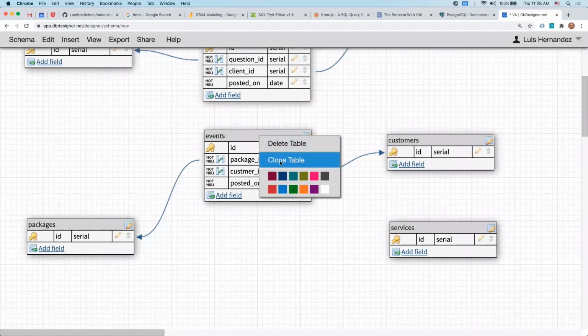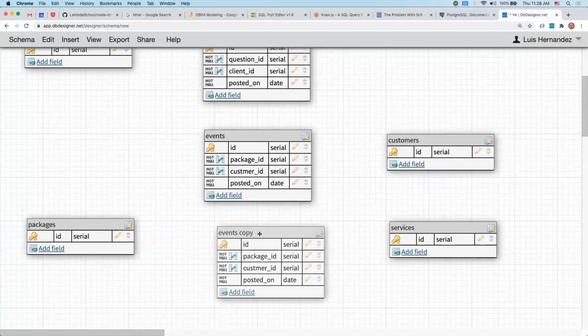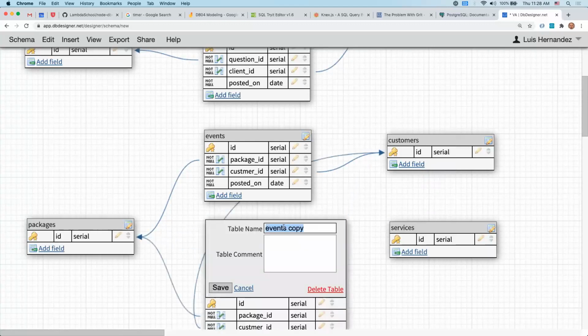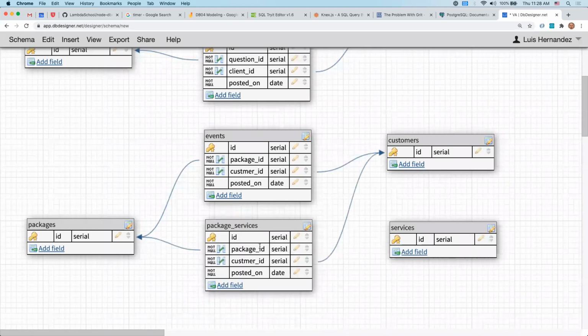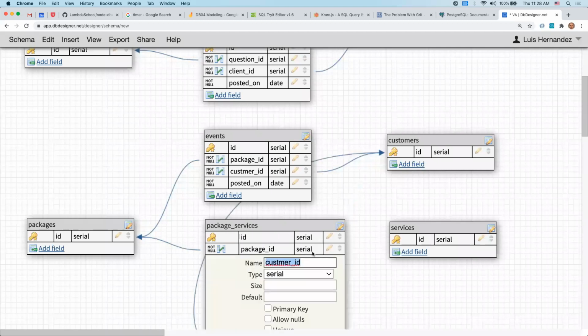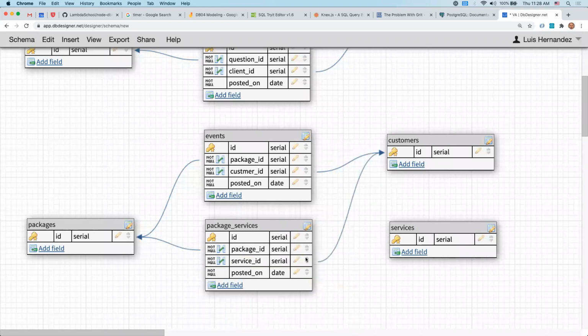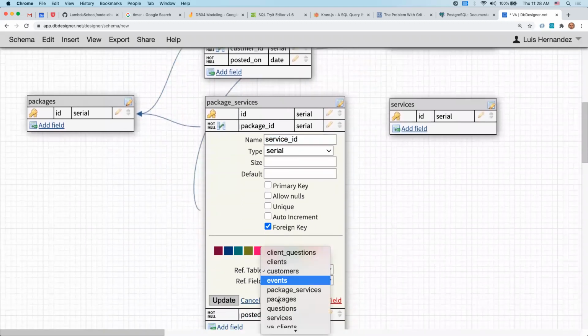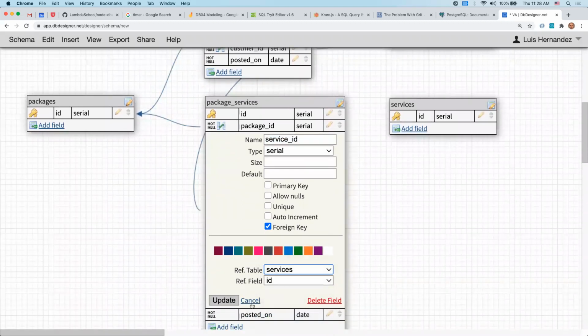Yeah, so third table, I'm going to clone this. I'm going to place it down here. And I'm going to say, this is actually the package services. Okay. And then this is going to connect to the package ID. And on the other side is going to be the service ID. And it's going to connect to the services table instead. Update that.